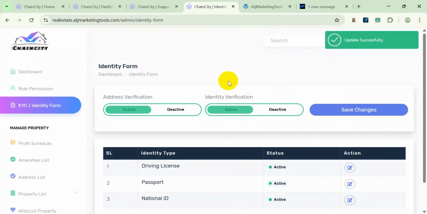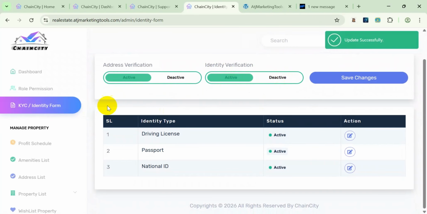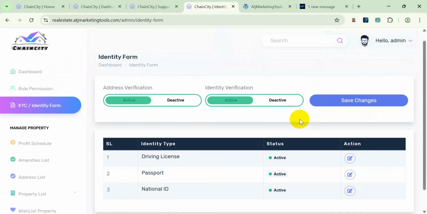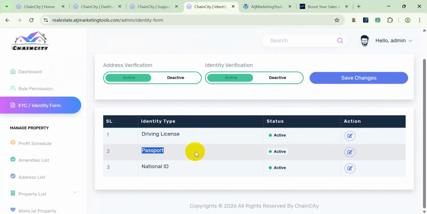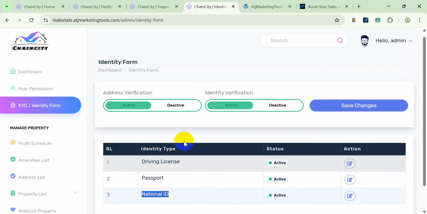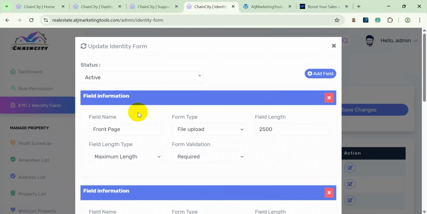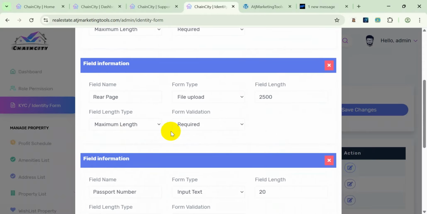For a customer to log in or to register on your platform, they have to submit their documents. The supported identity documents are driving license, passport, or national ID card. Just choose how you want to do it. If you want another field added to it, you can.